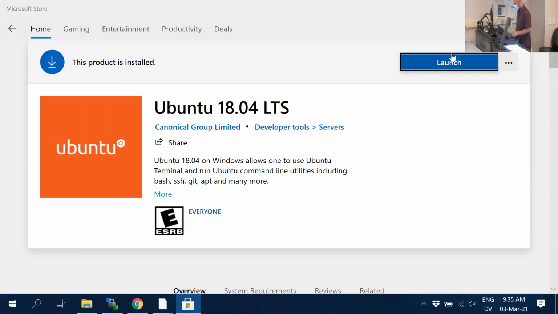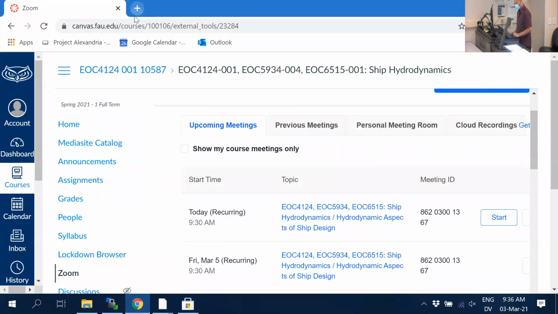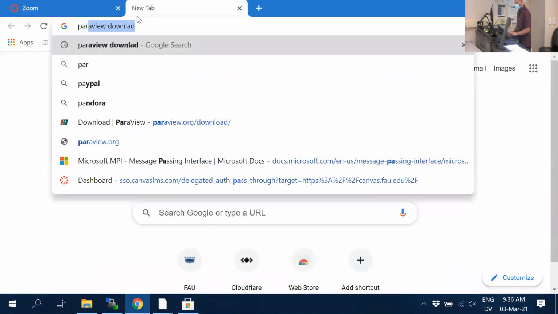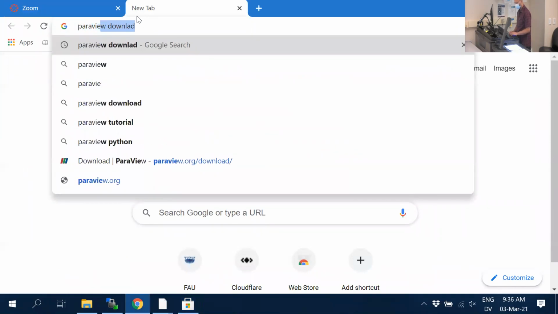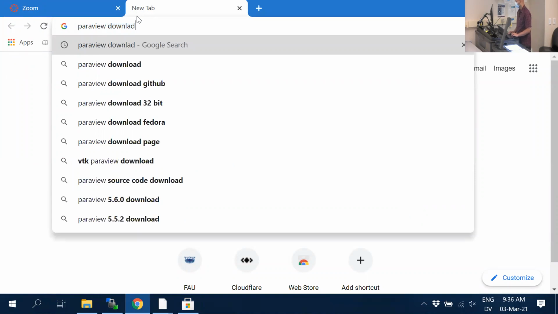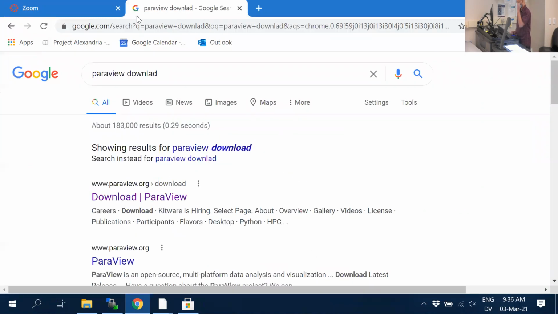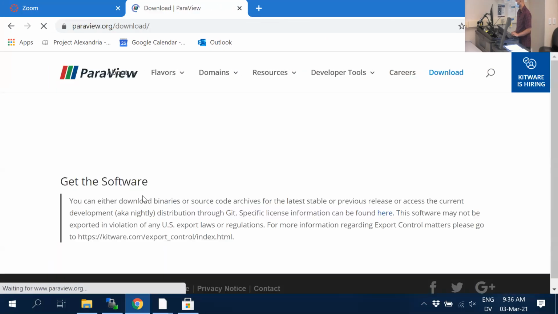So while that downloads in the background, we will install another software that we will use for visualization. This is called ParaView, P-A-R-A. Just type in ParaView download. Okay, and click the download ParaView link.